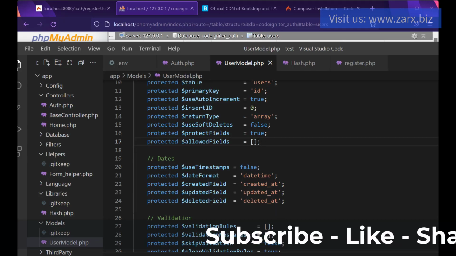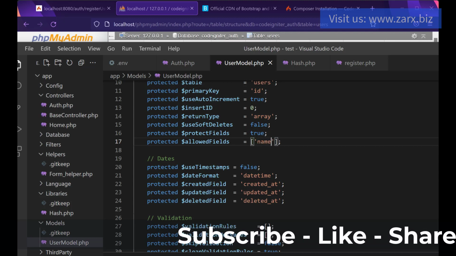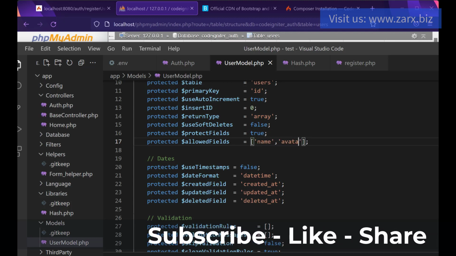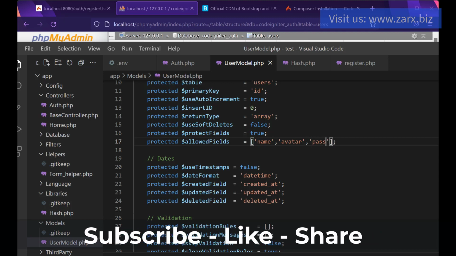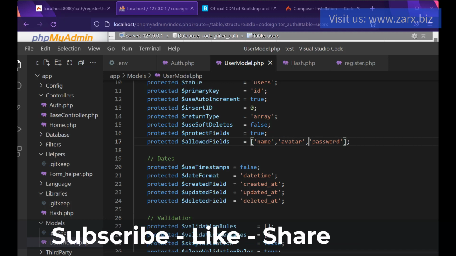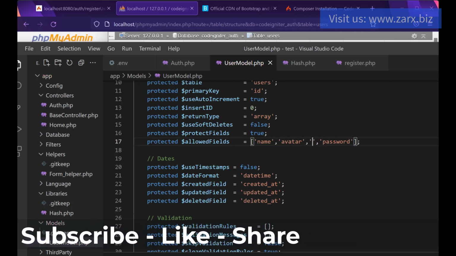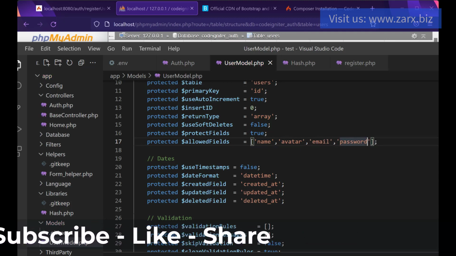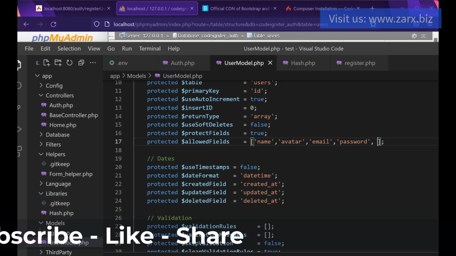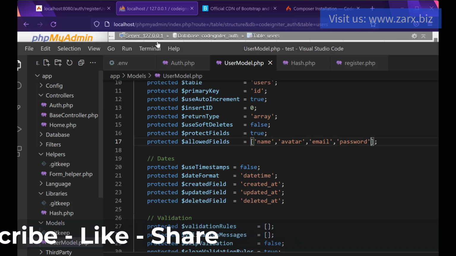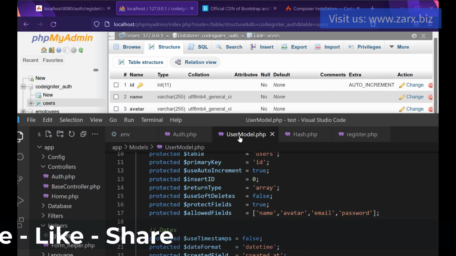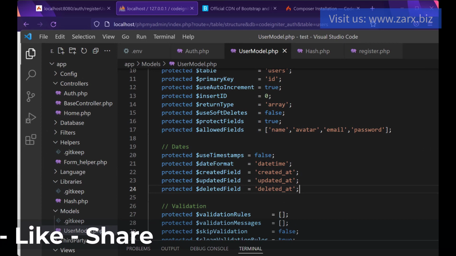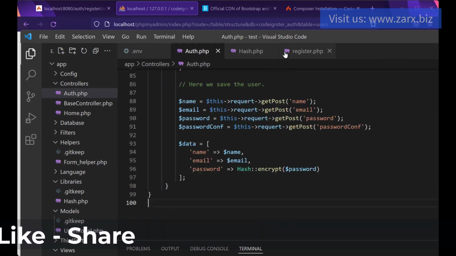So let's do that. Here I say allowed fields are name, then avatar, then we have password. I forgot email, so it should be here. It should be fine. Order doesn't matter in this one. So yeah, these four are the main ones we have, and these four we will be inserting into, so it's alright. I can close this file here in our controller.